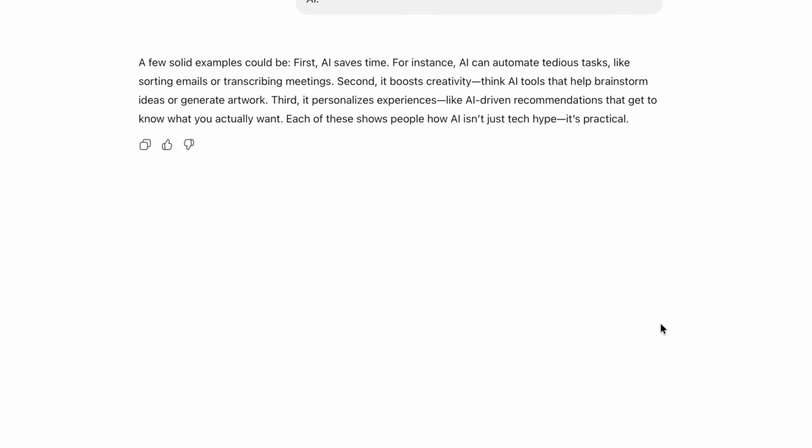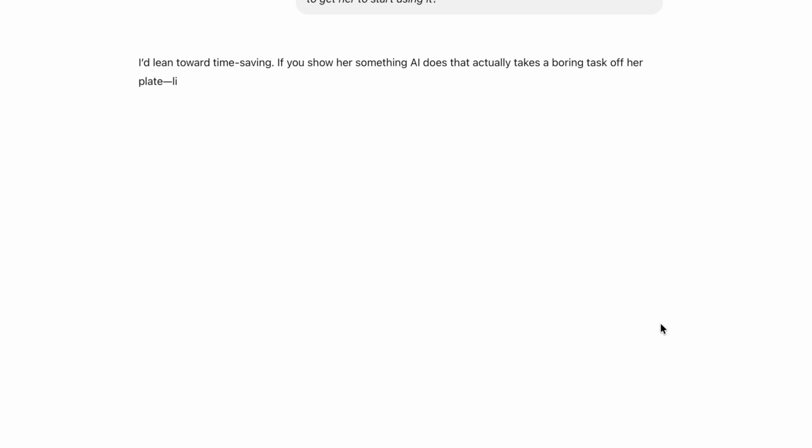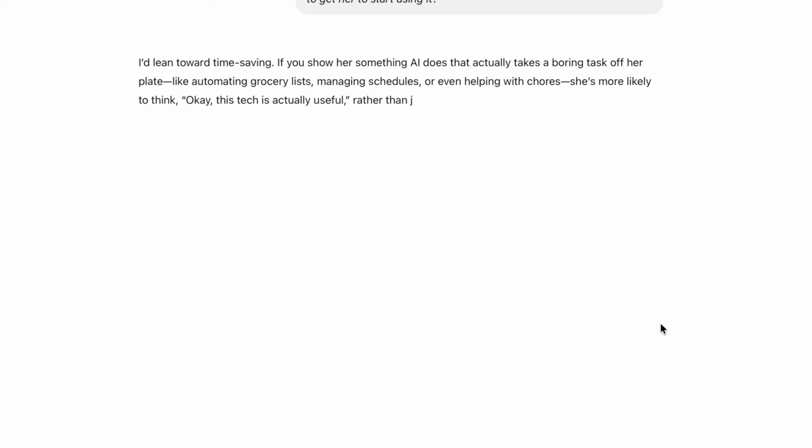Now, my wife hates using tech. What would be the best one of those to get her to start using it? I'd lean toward time saving. If you show her something AI does that actually takes a boring task off her plate, like automating grocery lists, managing schedules, or even helping with chores, she's more likely to think, okay, this tech is actually useful rather than just another gadget. I find it very useful, especially for this next tip.